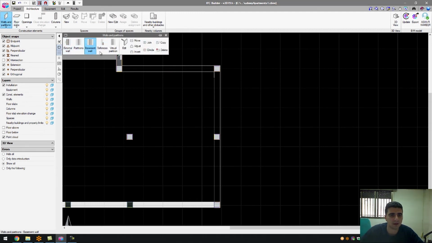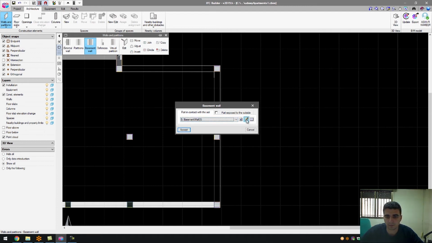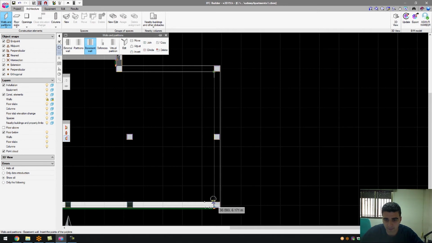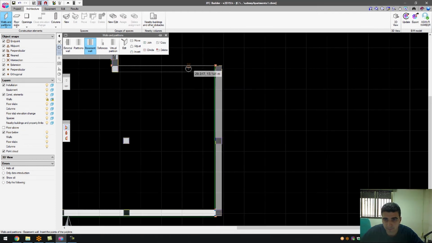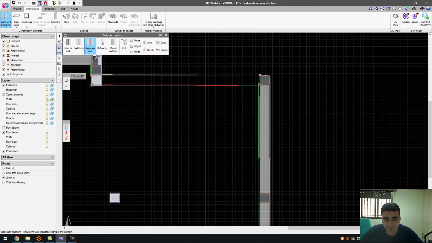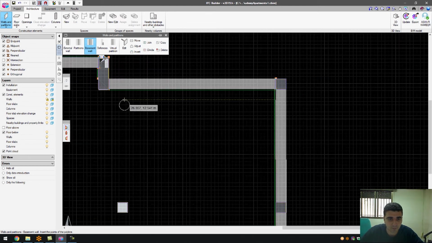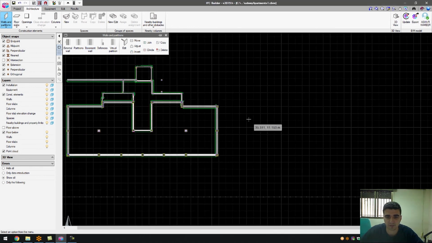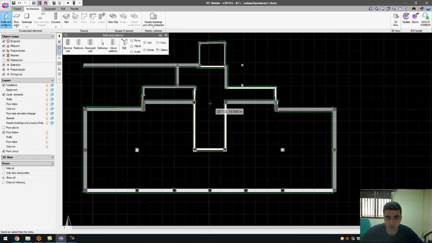So wall, basement wall. Let's find, where was it, 0.3? No, the first one was 0.3. Yeah, okay. So basement wall. Switch sides. Perfect. Now from here all the way across. We should get rid of that error. Perfect. Okay, cool. So now we've completely inserted our walls.